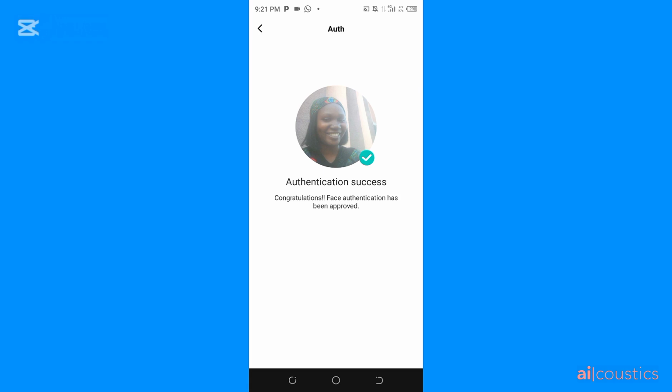have not completed an authentication with another account on Poppo Live. Poppo Live only allows one account authentication. You cannot have more than one account authenticated on Poppo Live. So if you have an account that has already been authenticated, Poppo Live will not allow you to authenticate another account.